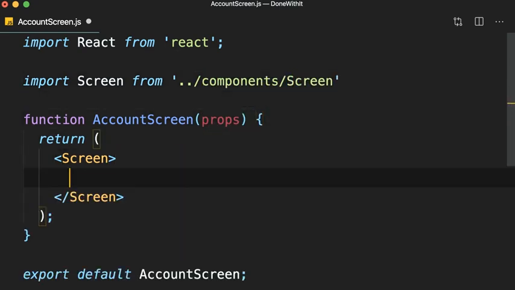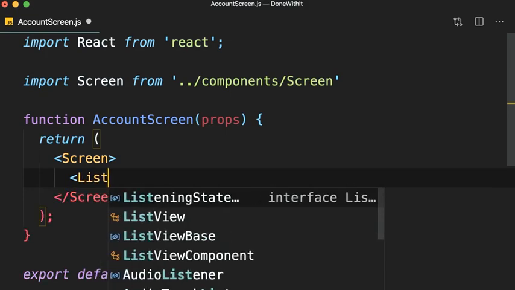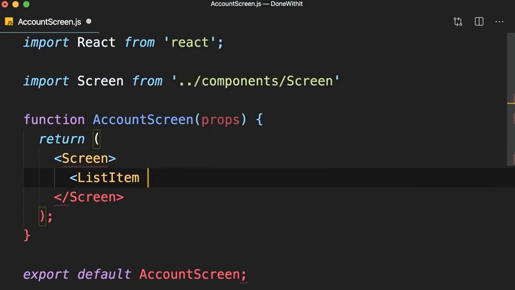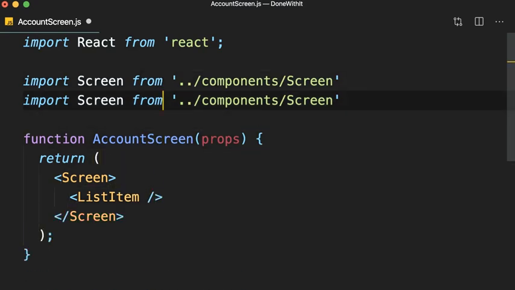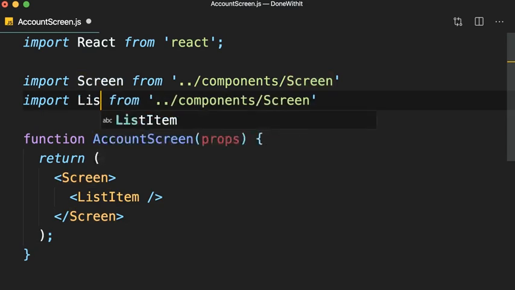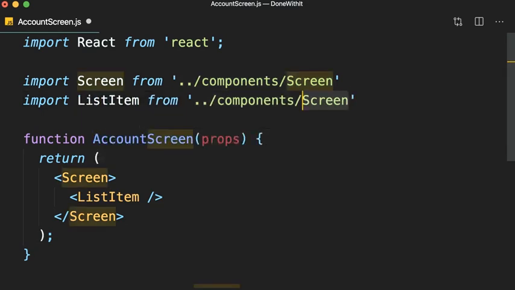Now here on the top, we want to have a list item. So list item. Once again, I'm not sure why VS Code is not suggesting to import this. So let's manually import it on the top. We import list item from our components folder.